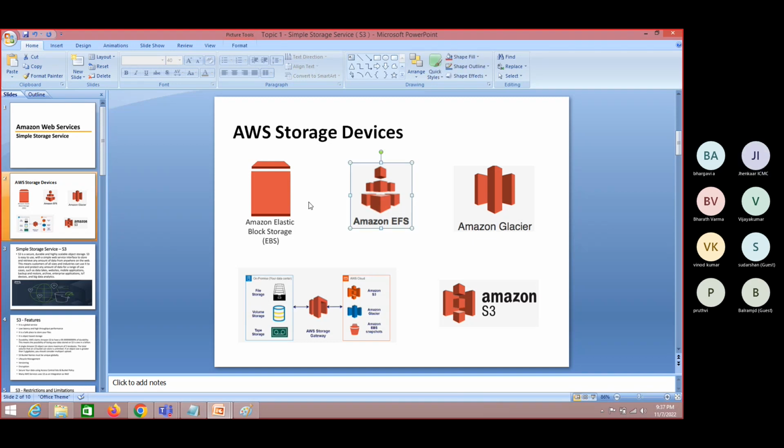Please understand. When I say EBS holds good for Windows as well as Linux, whereas Amazon EFS is a storage service which can be used only with Linux machines. But these are all shared file systems, which means it is kind of a pen drive, you can say. You can use it with one device, or you can share a similar kind of device across all the instances.